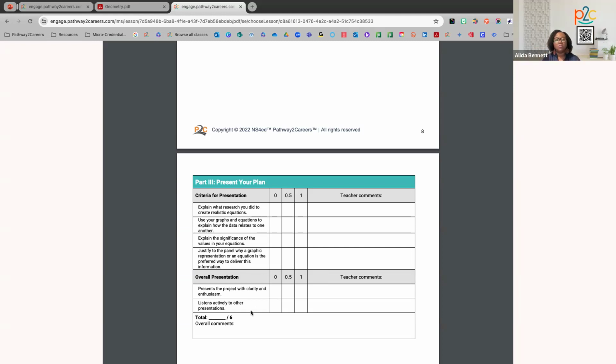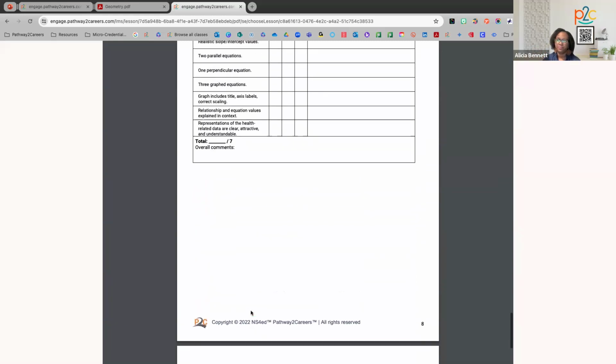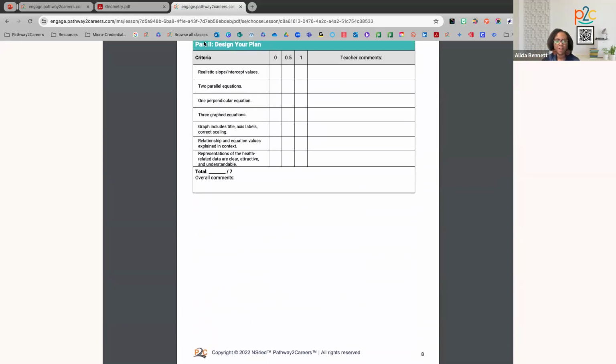So this way students are looking at the rubric prior to even presenting and completing their project, so they know exactly what the teacher will be using as they score their assignment. So far we've looked at formative opportunities within our exploration and application lessons. We've also looked at rubrics. Now we're going to take a look at our assessments.